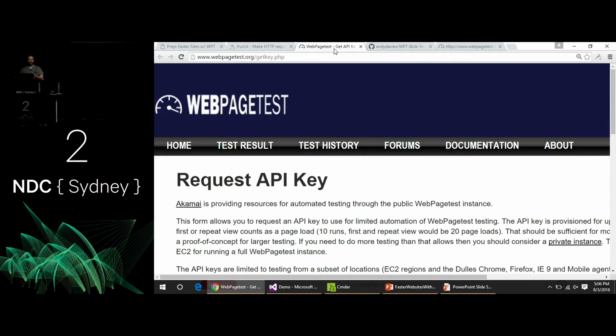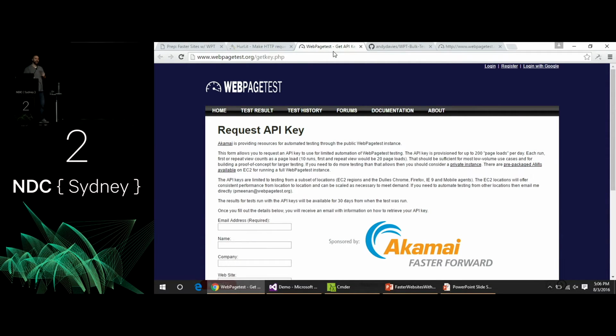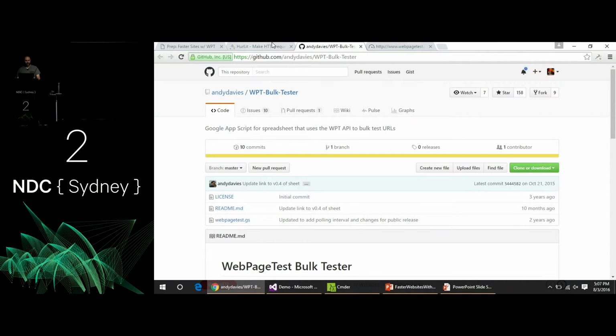But if you head over to webpagetest.org/getkey.php, you give him your email address, and he'll give you a key that's good for 200 requests a day, which isn't going to do everything for you, but it's enough to test and make sure this will work for you before setting WebPageTest up on your own infrastructure.